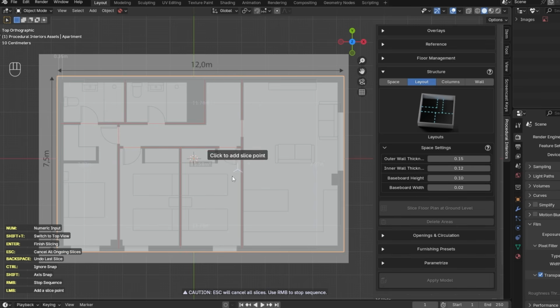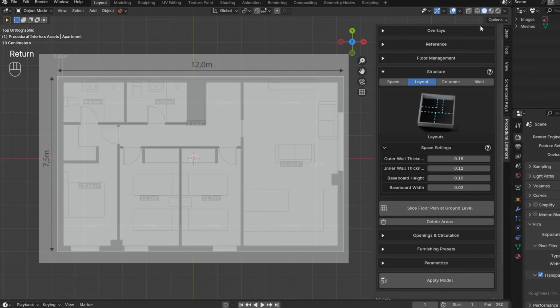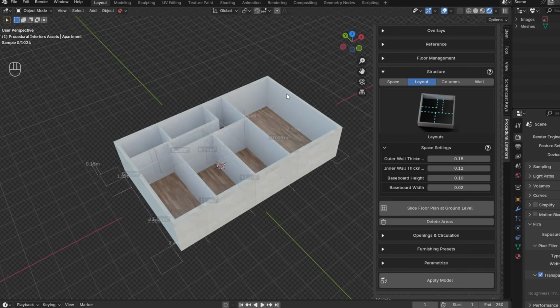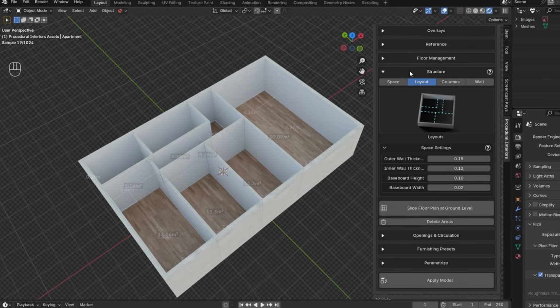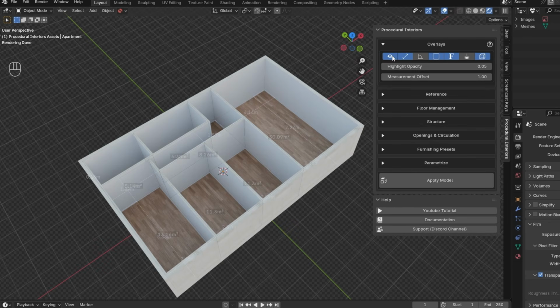Once you're done, press Enter and the walls will be created. If you go back to the Overlays tab, you can show or hide any information you need.